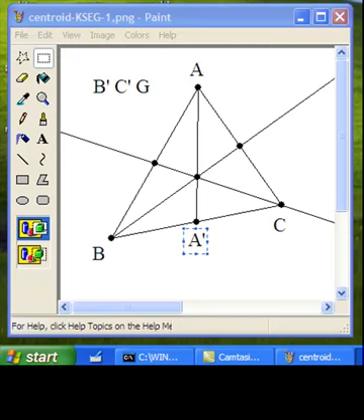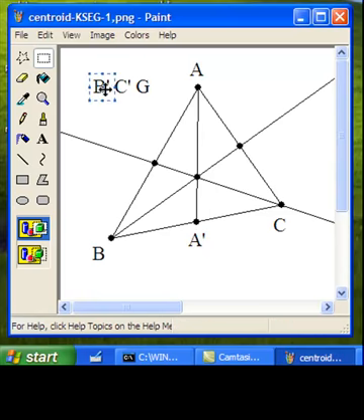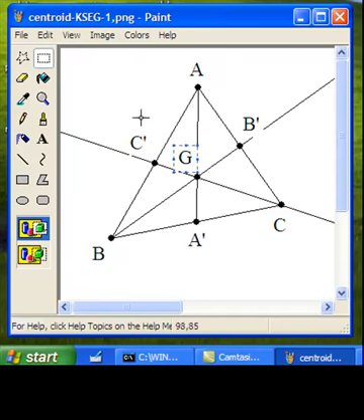We have created additional points to label the midpoints of the opposite sides. We have already moved A prime to where it belongs. We move B prime opposite the vertex B. We move C prime opposite the vertex C. And we very carefully move G to label the centroid.